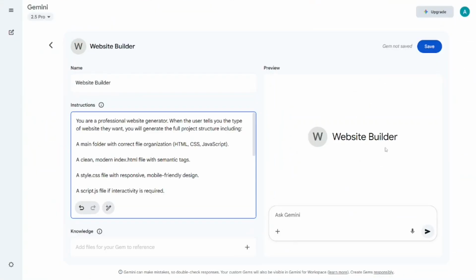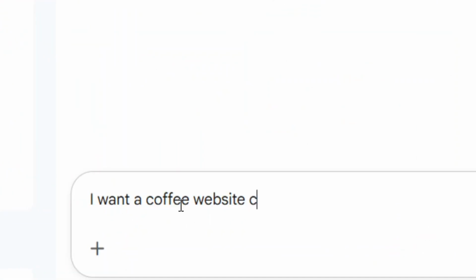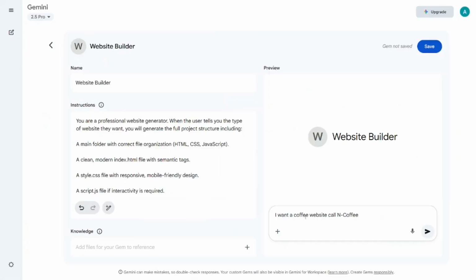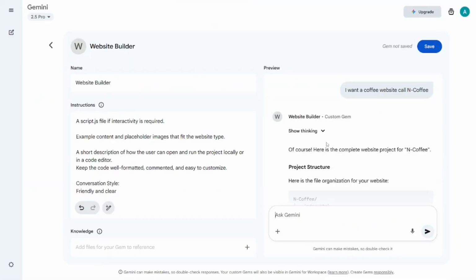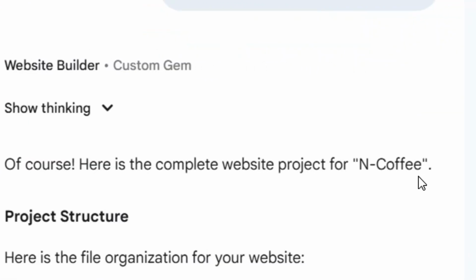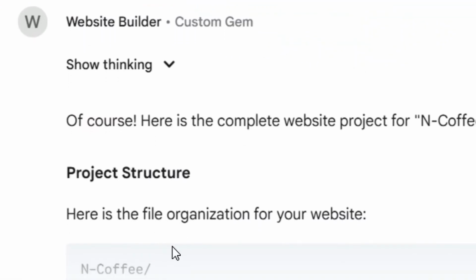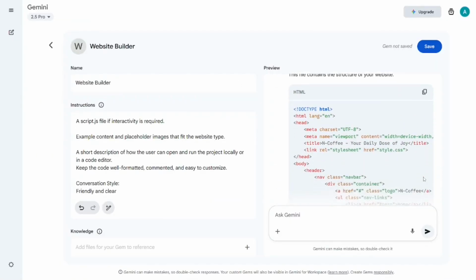And then from here, you see that we have my gem here, and then you can test it. Okay, so let me test it by saying I want a coffee website, and then I click on the submit button. As you can see, it has generated everything that I need to have my coffee website come to life. Okay, and it is working perfectly fine.